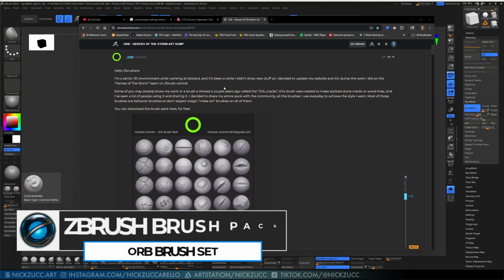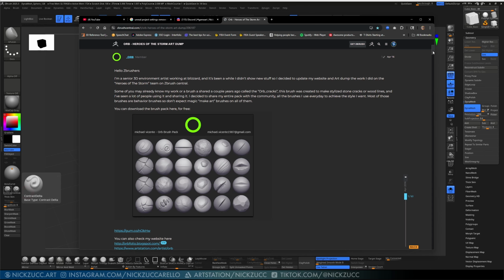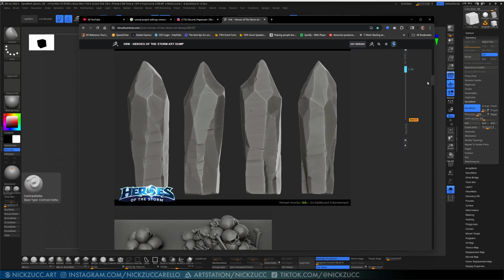So if you go into a web browser and type in Orb, Heroes of the Storm, Art Dump, you're going to find this really great thread on ZBrush Central with the artist named Orb. He used to work at Blizzard, and this is his brush pack that he made, working on a lot of the different assets for Heroes of the Storm.